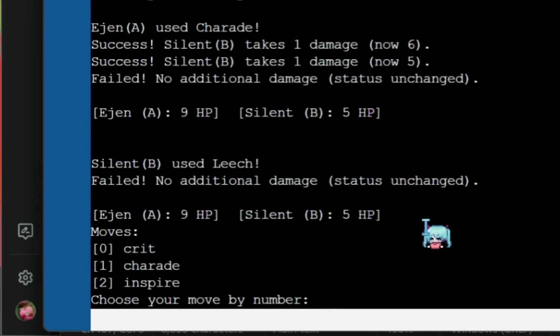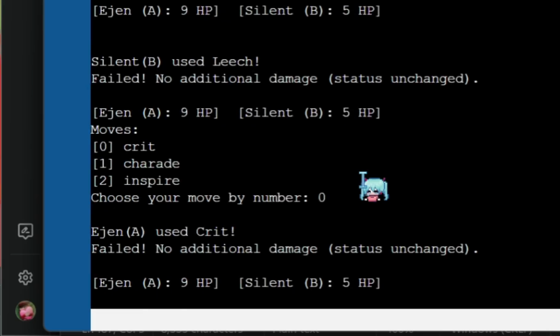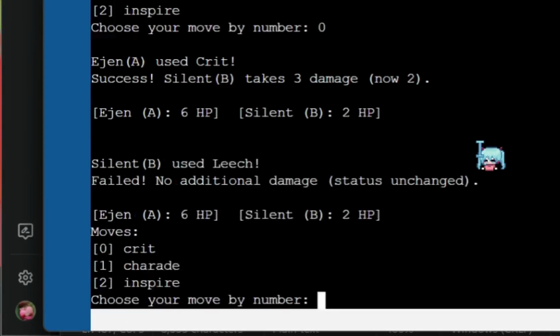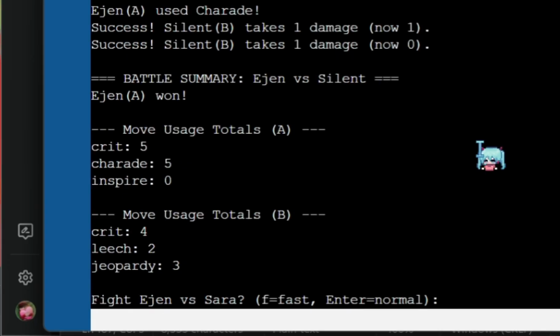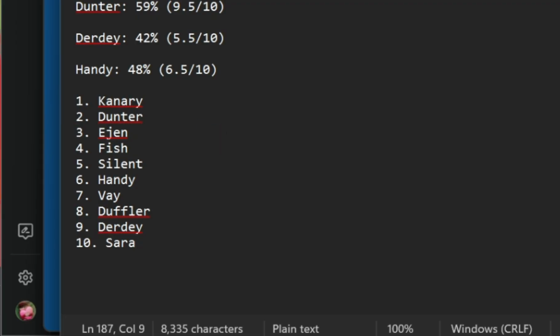That's perfect. That's literally perfect. He tried to use Leech to heal and mediate the damage, but unfortunately that's not enough. I'm gonna try and crit again. Oh my god, he's so close to death. I'm gonna use Charade. I win. GG. Nice. That's so fun. I'm able to preserve my advantage, and that's what makes me better than Silent.